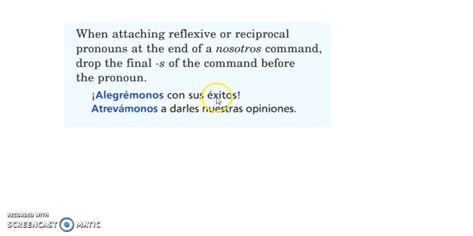Alegrémonos con sus éxitos. Let's rejoice with his or her or your successes. The verb atreverse, to dare. Atrevamos, nos. I dropped the S before the pronoun. Atrevámonos a darles nuestras opiniones. Let's dare to tell them, or y'all, our opinions.